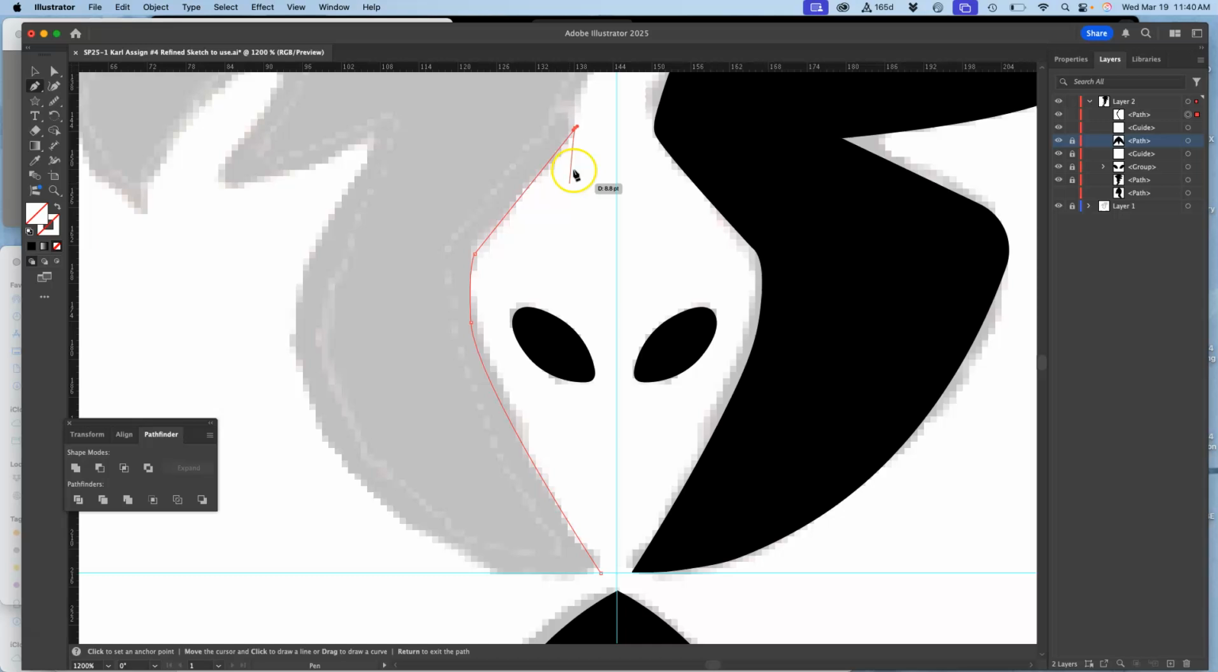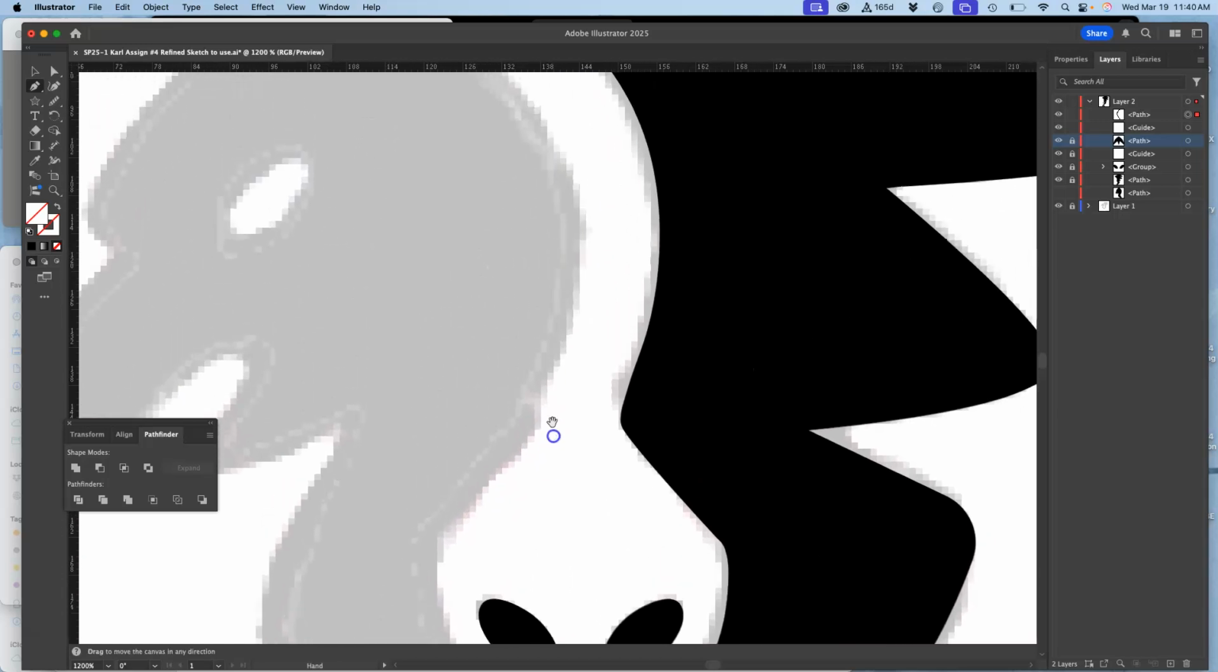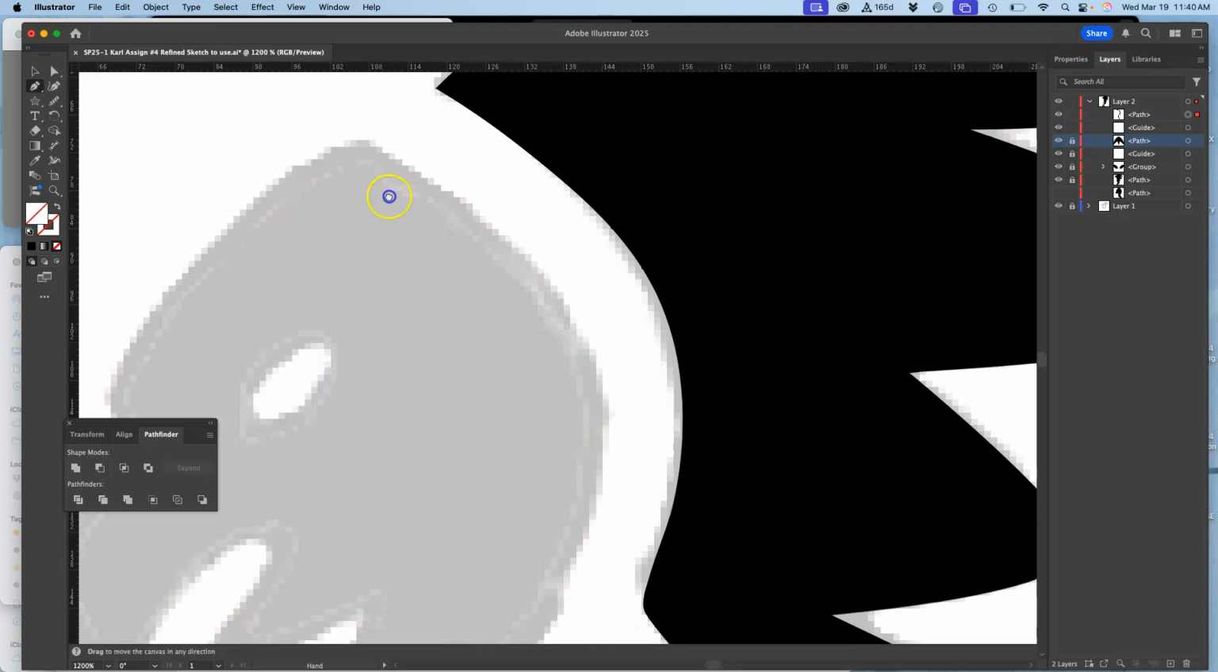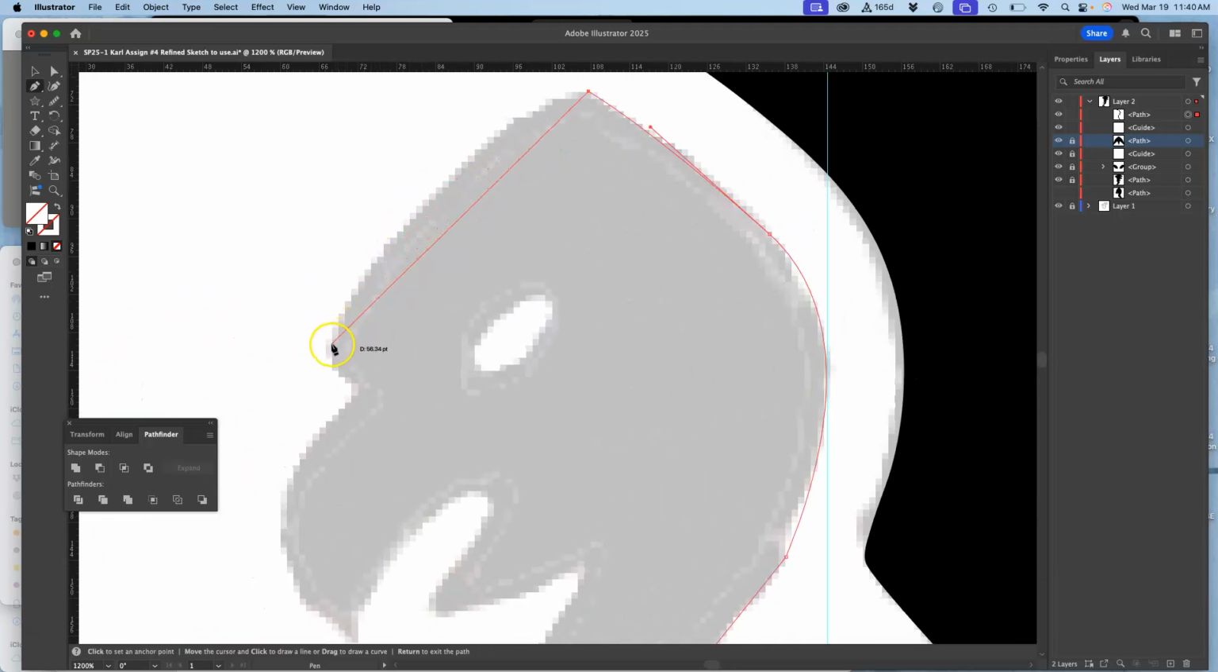As I'm drawing, I can hold down spacebar to get the hand and move up. And I'm following this curve all the way around. Until I set my next curve. And this one was a little too ambitious to try to get all in one, but we'll see. Okay, now I click back here and set my next curve. Click back here, set my next curve.